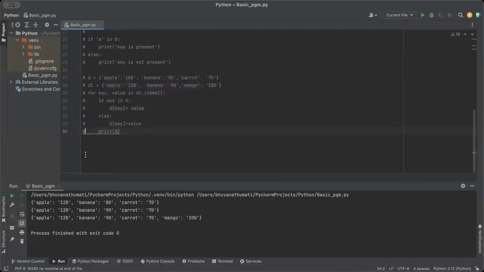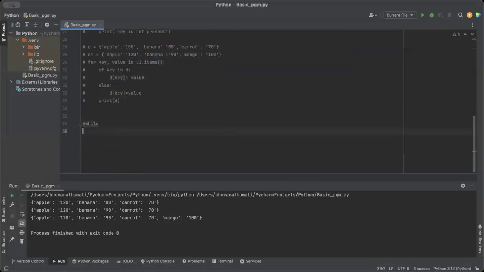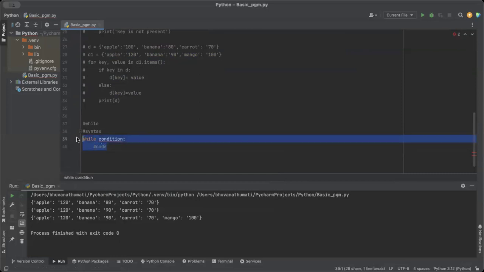Let's go with while loops. While loop allows you to repeatedly execute a block of code as long as a given condition is true. So what is the syntax for that? While followed with a condition and then code to be executed. This is the condition for while loop.